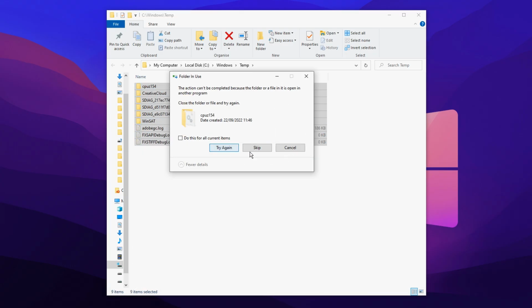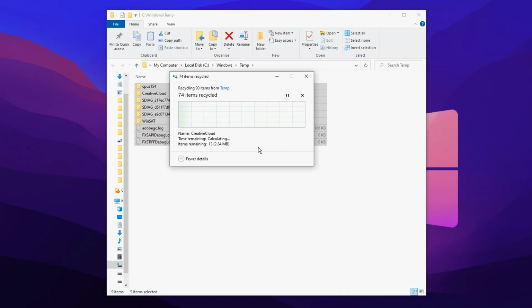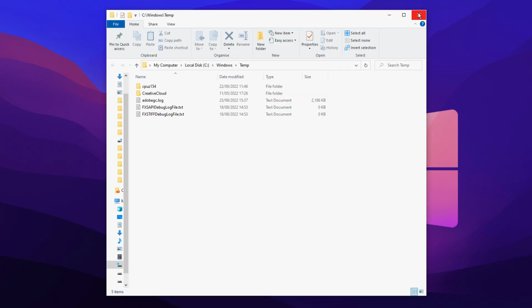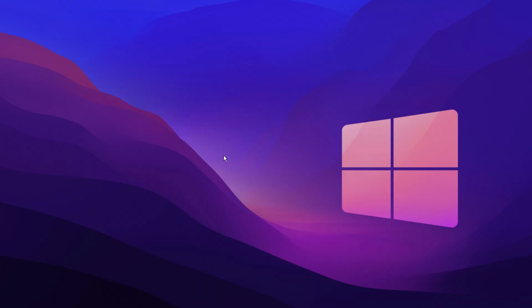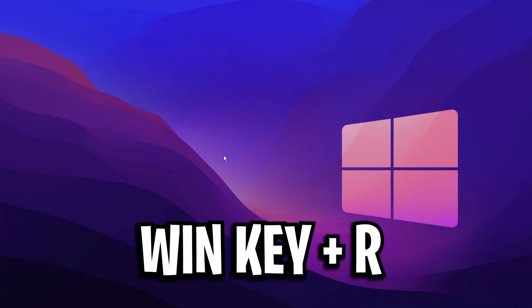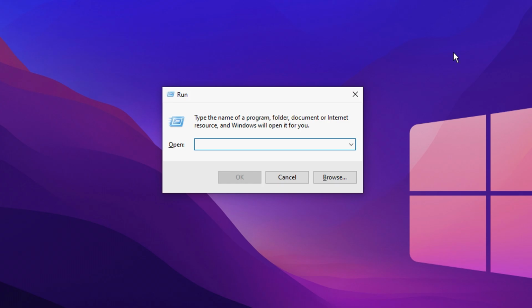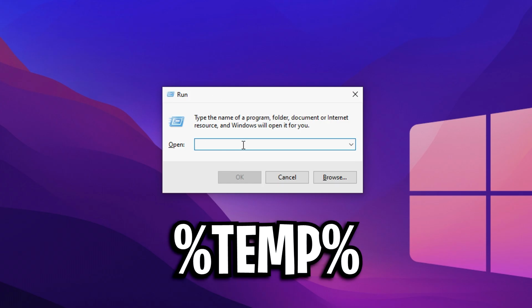And you might get an error that says that you can't delete some. Just go ahead and press skip on that and do it for all of them. After that, you want to close it down. And we want to do the second one, which is the local temp files. And you want to press the Windows key plus R at the same time again. Inside of here, you want to type in temp again. But this time, you want to start it off with percentage signs, just like so.